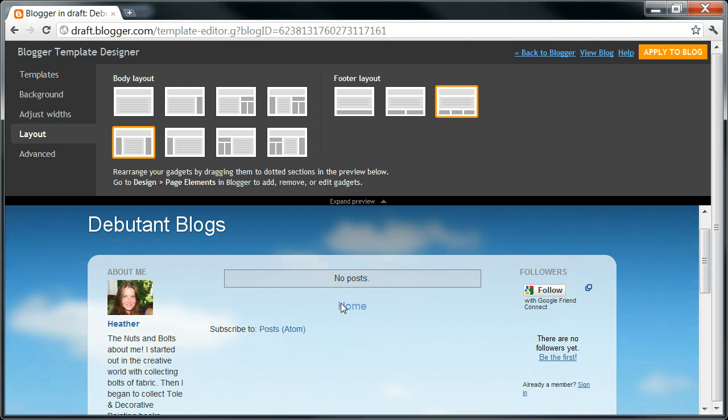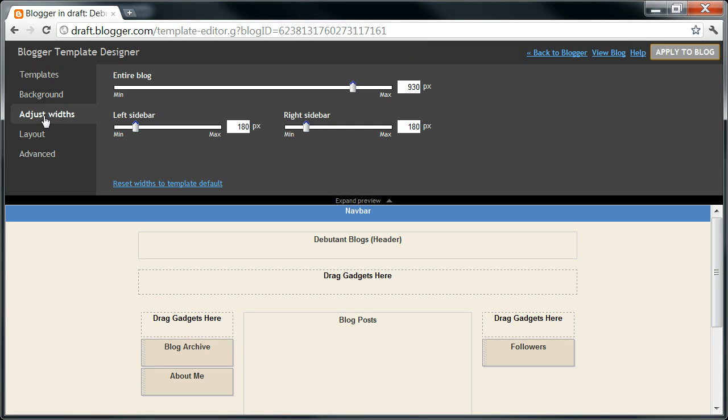All right, so now that I've chosen my layout, I'm going to apply it to my blog. There we go. And now I'm going to go to background. Well, actually, let's go to adjust widths. All right, here we have my left sidebar over here, my right sidebar, and this is at 180 pixels, and this one's at 180 pixels. And I am just going to make this one over here maybe 230, and go with like two. I'll go 250 on this side, and maybe I'll just make this one 200.